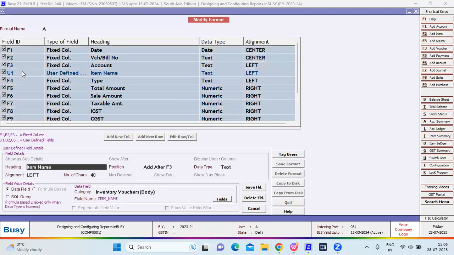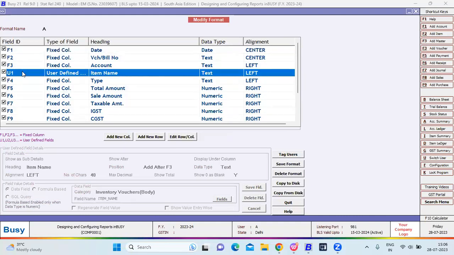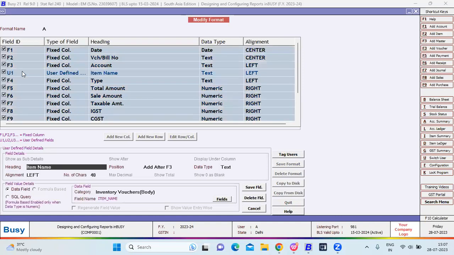I double click on this particular voucher. Again, I will show you. I click on this particular voucher U1. This is user defined. I call it item name. This is how you can configure that. Double click on user field. This is your item name. Double click on this option.